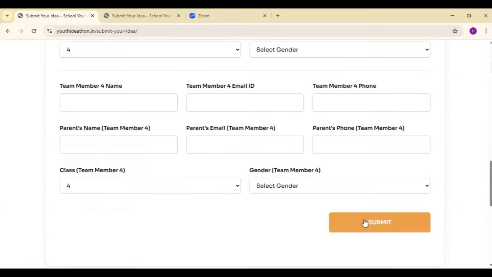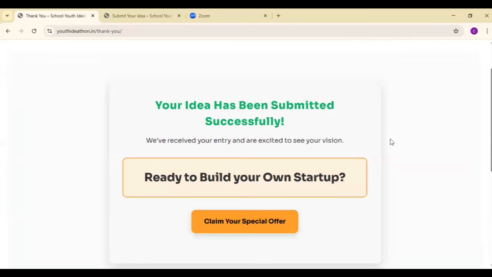It is that simple. It is submitted, and this page will come. Your idea has been submitted successfully. We have received your entry and are excited to see your vision. Thank you. This is the whole process you have to follow to submit your idea.